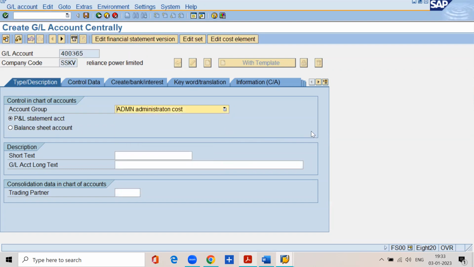Account group is administration cost. Select P&L statement account. Short text is equal to petrol expense account. GL account long text is also petrol expense account.